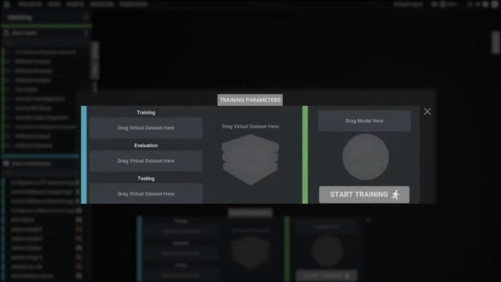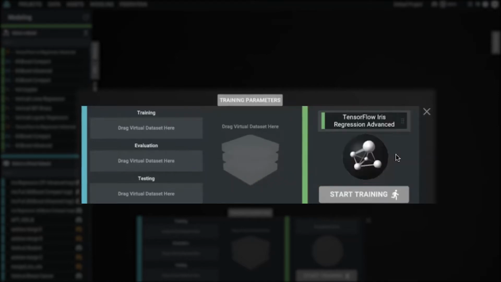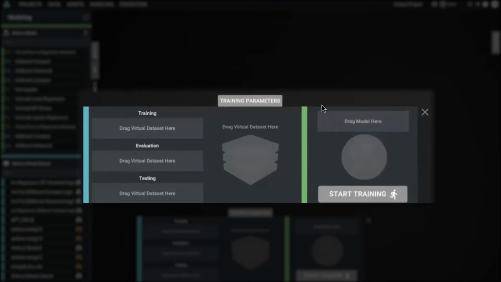I will click and drag the TensorFlow Iris Regression Advanced model directly into the Training Parameters window where it says Drag Model here. We can see the name of the model we just added now in the box where it indicated to drop the model. If we decide that we no longer want to do model training on that regression set, we only need to drag and drop another model into the location we did with the last, and it will replace that model with the new one. Removing a model is just as easy. Click and drag the panel displaying the model name and release it outside the training window.